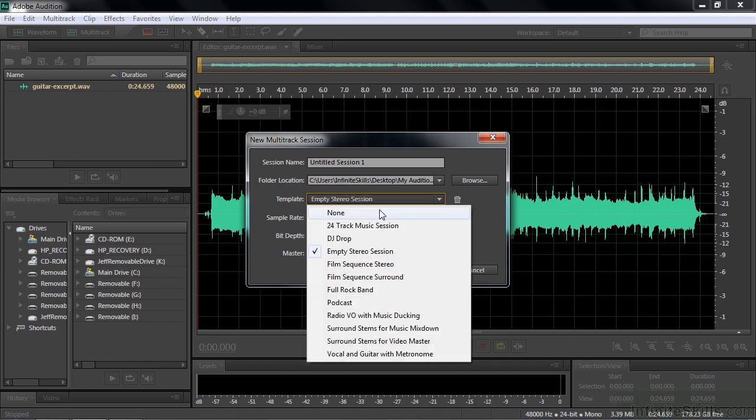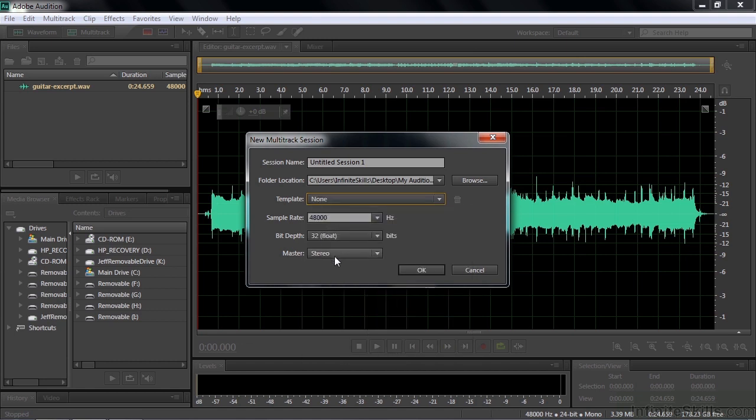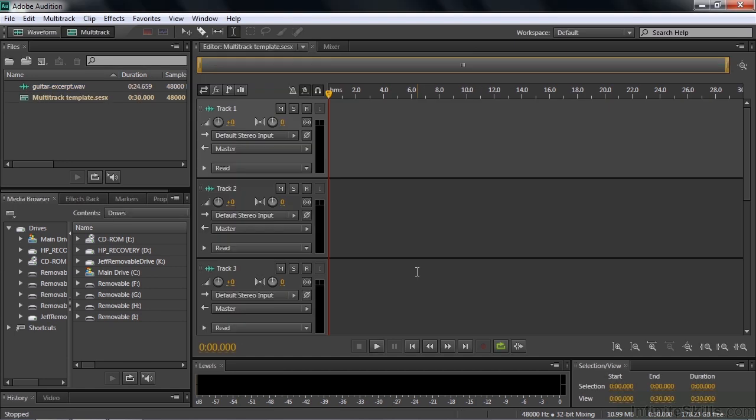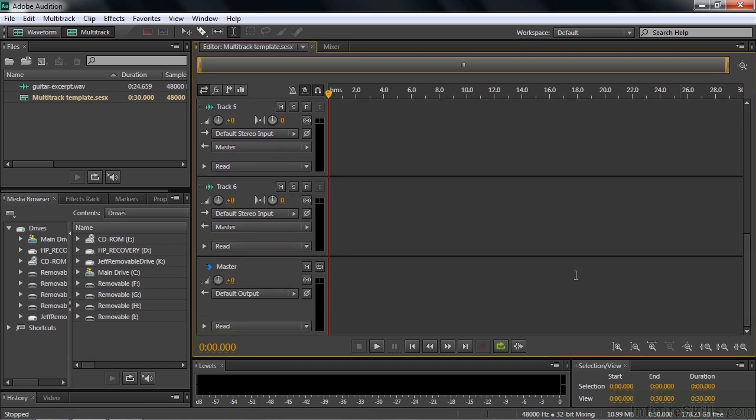I'm going to go back to None. And then I want 48,000 and 32-bit and stereo like that. So that's what we'll do. And we'll name this one Multitrack Template, although we don't have to name it that. I'm just going to do it for our purposes. And click OK. That'll open up this empty multitrack session. You see there are six tracks, and the seventh track is the master track.